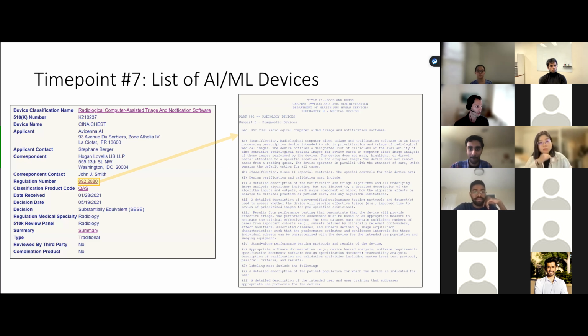So let's say you click on that regulation number. Oof, you get hit with this wall of text, which looks stultifyingly boring, and probably it is, but there's actually lots of good information in there. So first you'll see, okay, what's its classification? It's class 2. So in FDA, you can either be class 1, 2, or 3. That's like low risk, medium risk, or high risk.